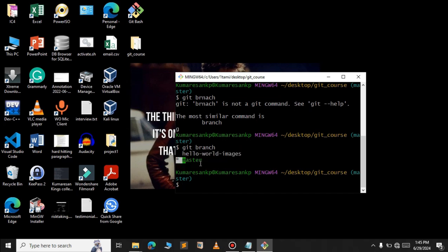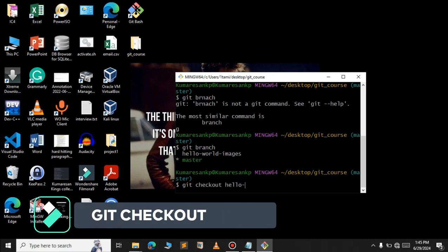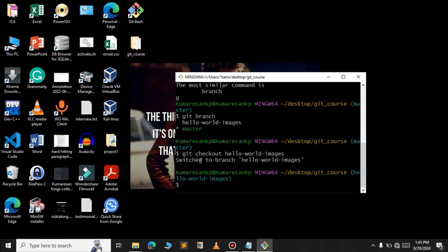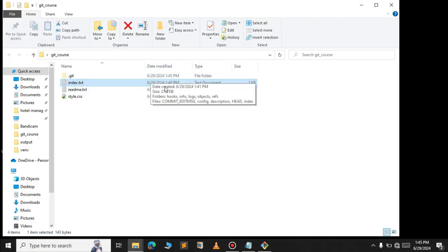If you want to move from one branch to another branch, you can use git checkout. So in this case, I want to move to hello world images. Now we got switched to the hello world images branch. Let's open our folder now. Since we are in the hello world images branch, we can work on the new features here. For example, let's open our index.txt file here. Let's try to add new features now.